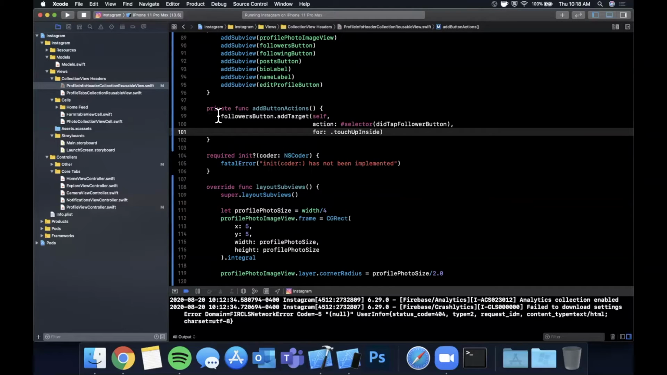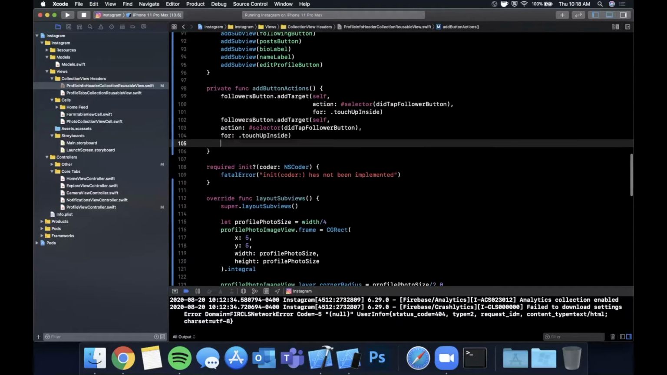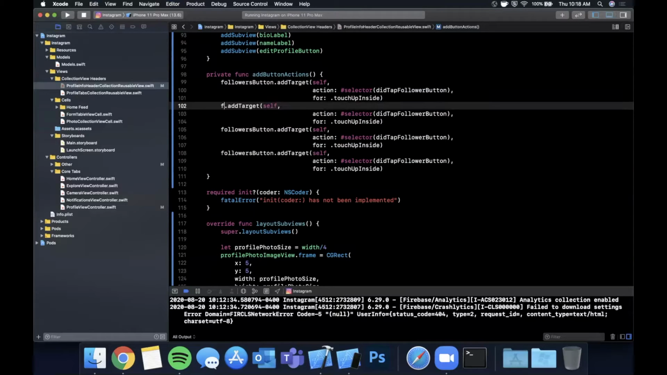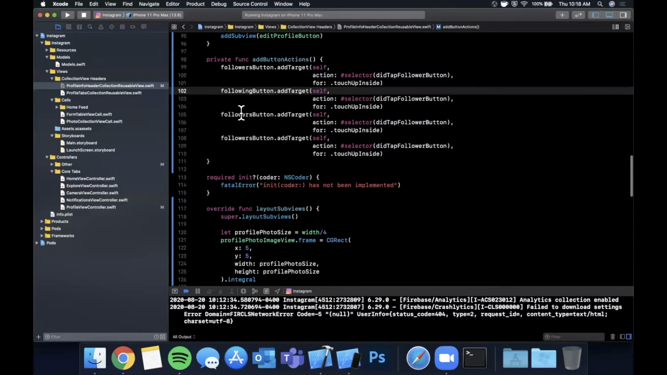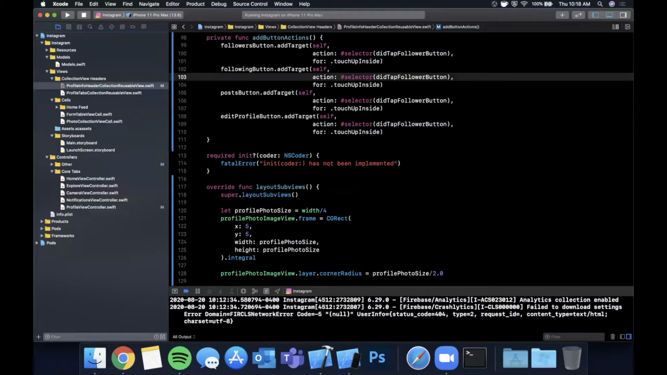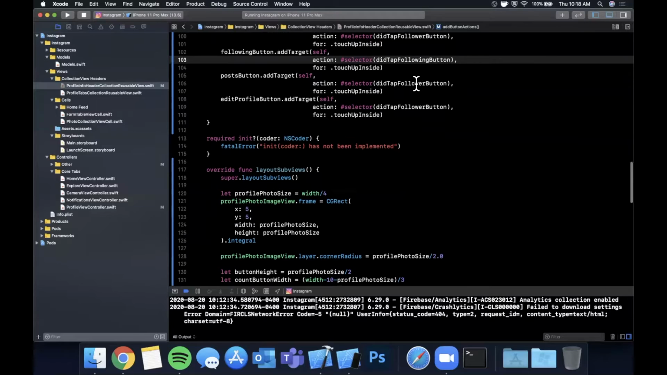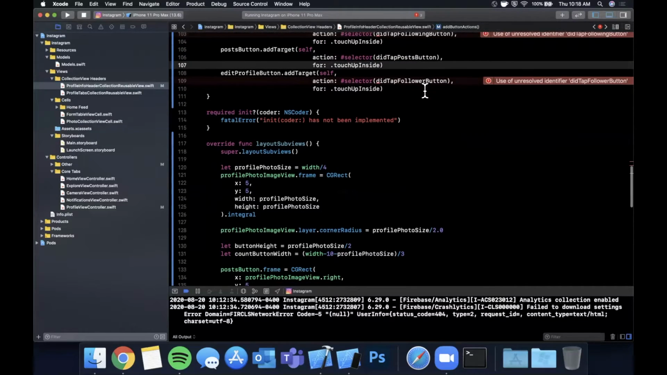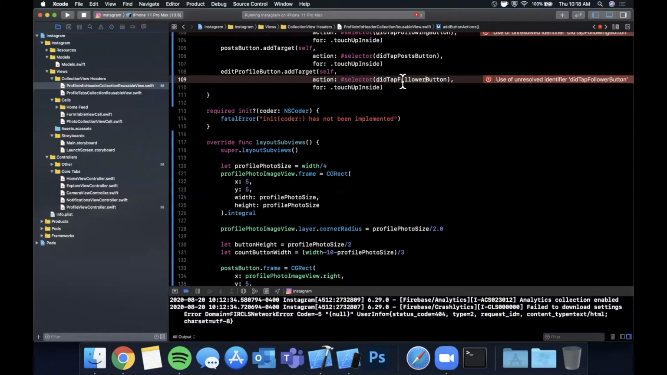Let's be lazy and copy and paste this. And you're going to get errors because we don't have those functions created yet, but bear with it for a second. This one's following, posts, and edit. And this one is going to be did tap following. So next one will be did tap posts, and did tap edit profile.